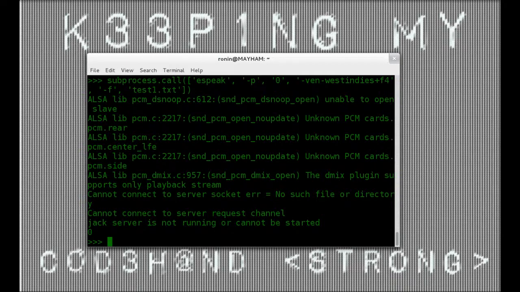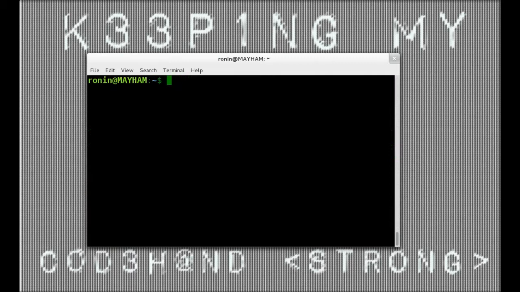So there you have it. That is how you're able to use Espeak in your Python scripts. I'd really enjoy seeing what you guys come up with this. And until next time, I'll be keeping my code hand strong.